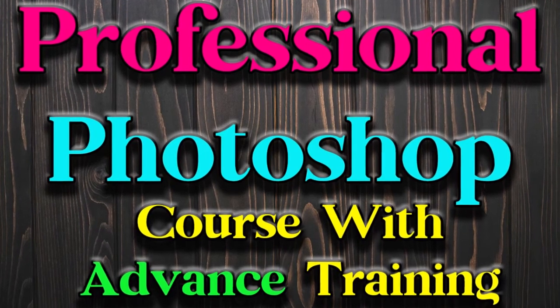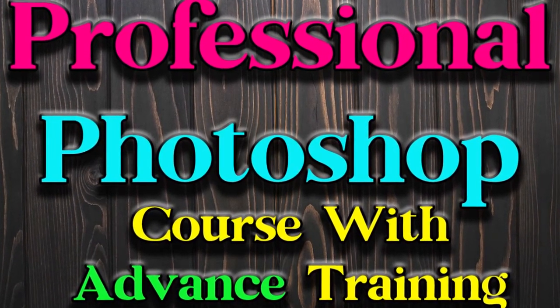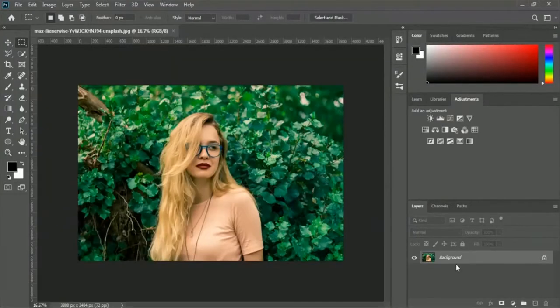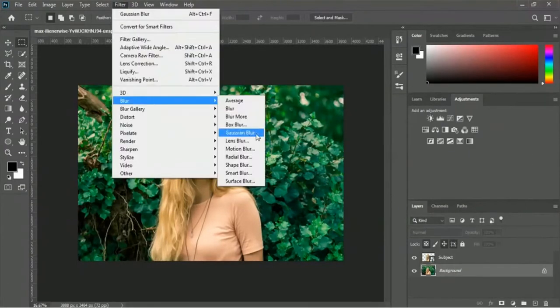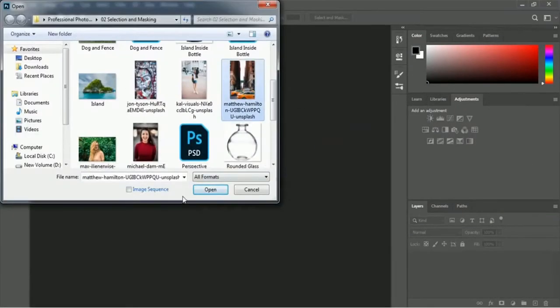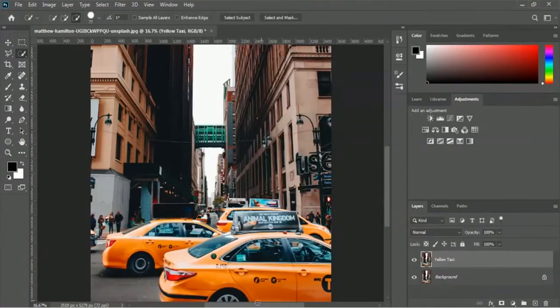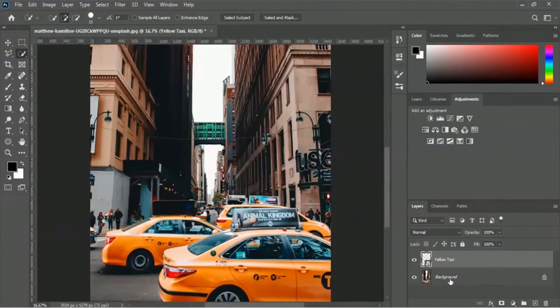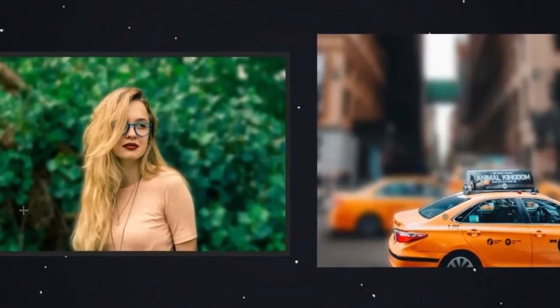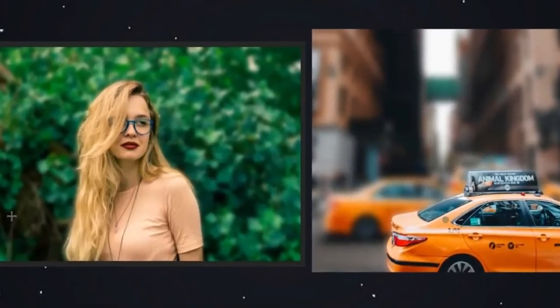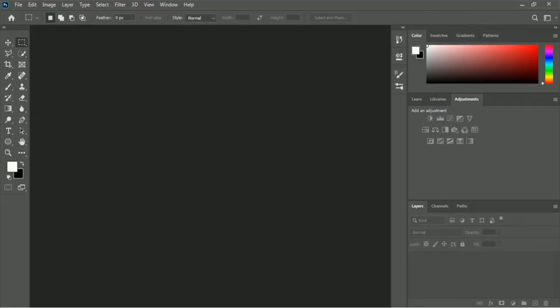Hi there, in this tutorial we will learn how to make background blur. Nowadays it's a trend to create a blur background image, and in this tutorial you will learn the entire process. So let's take a look how you will make your image background blur. At first we have to open our exercise file.